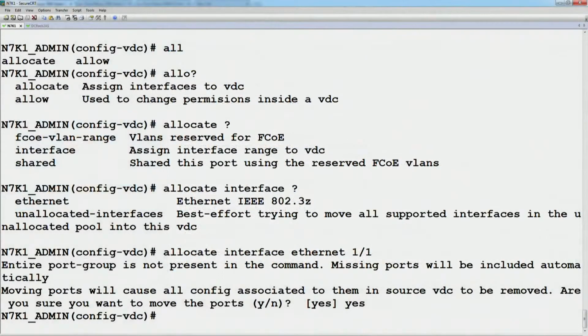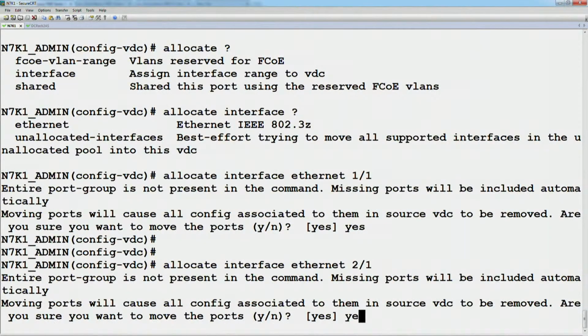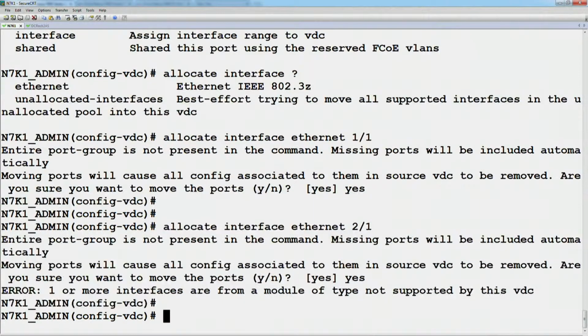Okay, the first portion of the output where it's talking about the port grouping, I'll come back to that in a second and talk about what specifically it means. Okay, next we're going to allocate interface Ethernet 2/1. Okay, it says the same thing. It says that not all ports in the group are present, and this is going to be a disruptive change. It's going to delete the config if you move it. Okay, next there's an error. It says one or more interfaces from a module of the type not supported by this VDC.